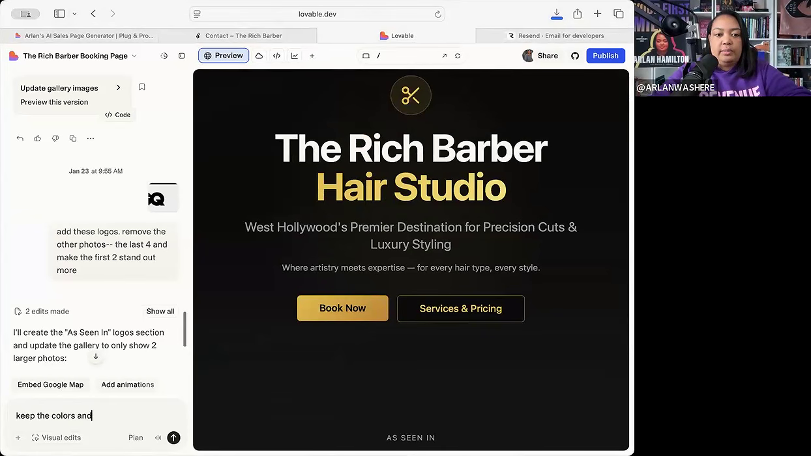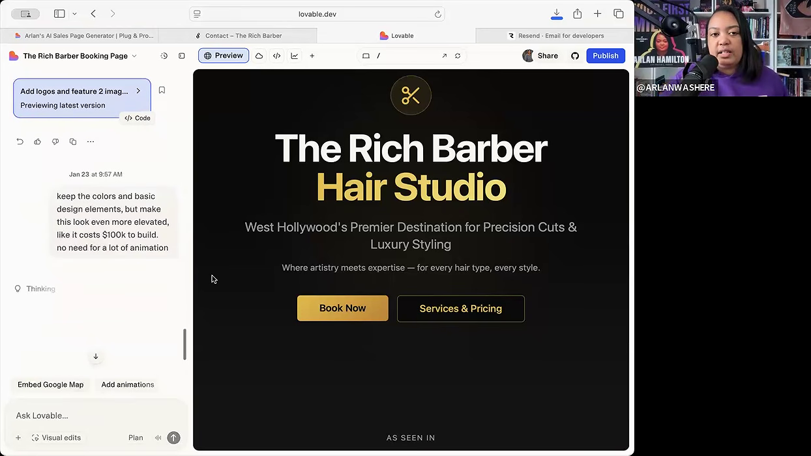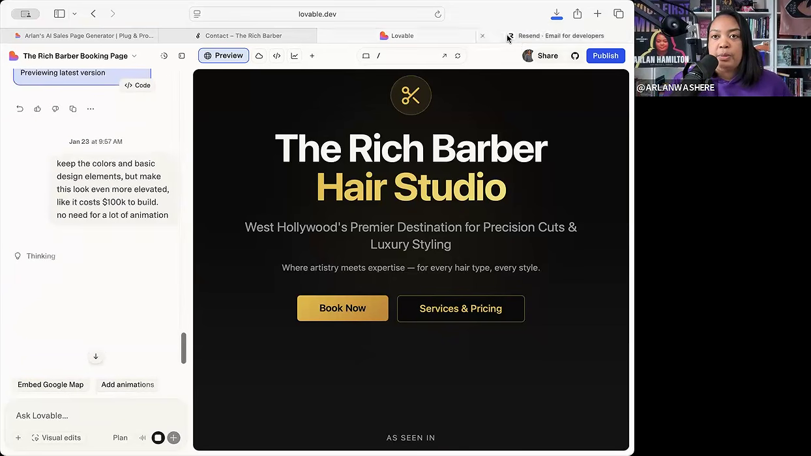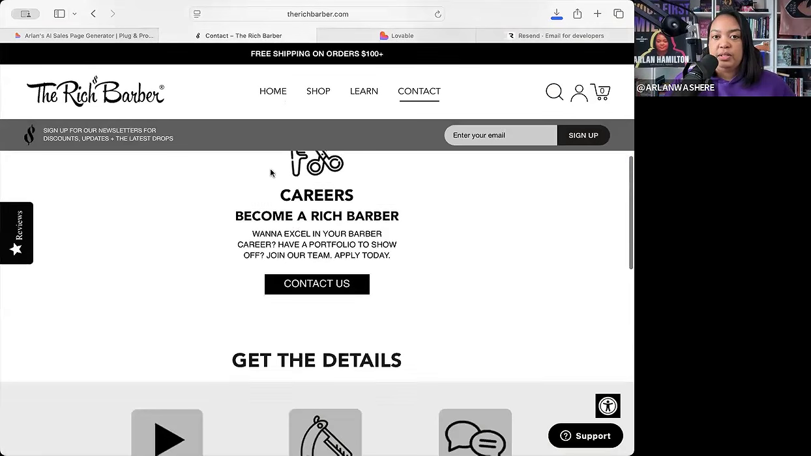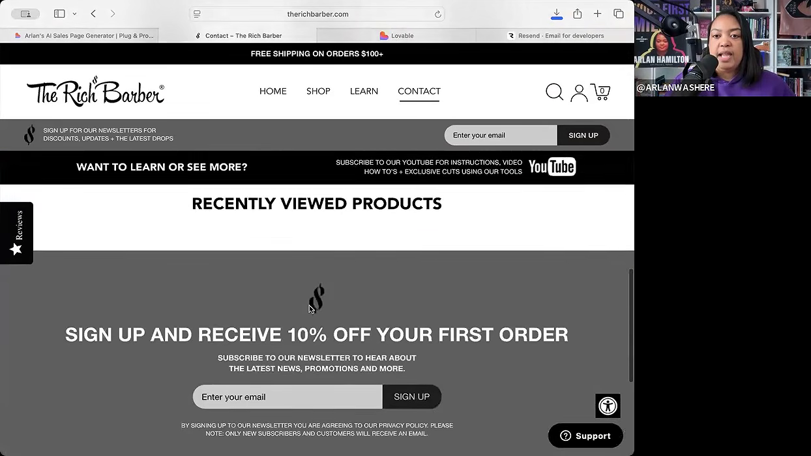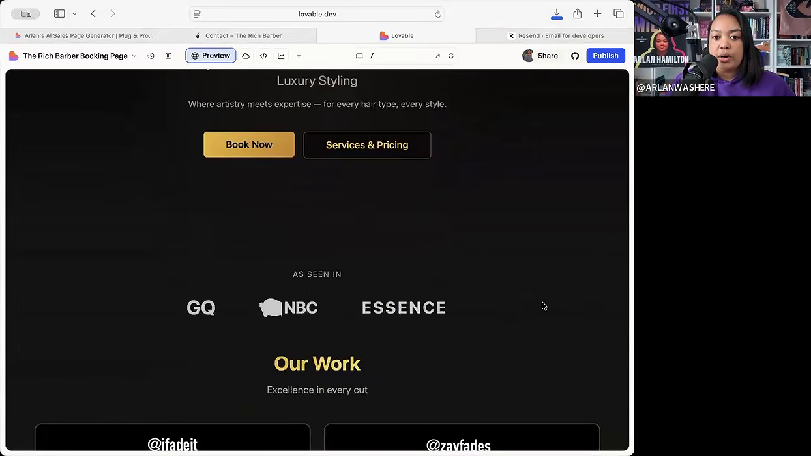Keep the colors and base design elements, but make this look even more elevated, like it costs 100K to build. No need for a lot of animation. Because I'm just going to leave it at that because it can go crazy with animation. Right here, so that animation, you can do that too. Every time I send it something, it took a credit. But let's say you spent 30 to 60 minutes building this. You took this, which should be amazing, and you turned it into something really, really sleek, modern, and cool.